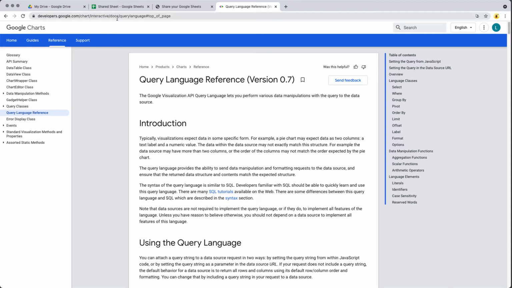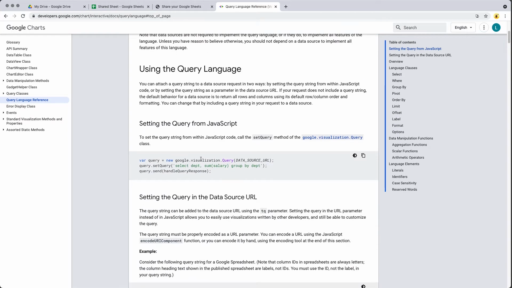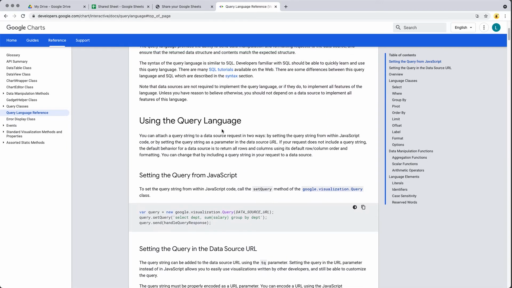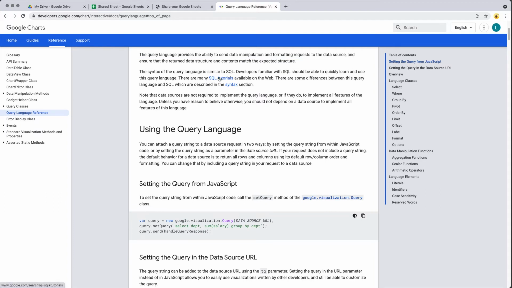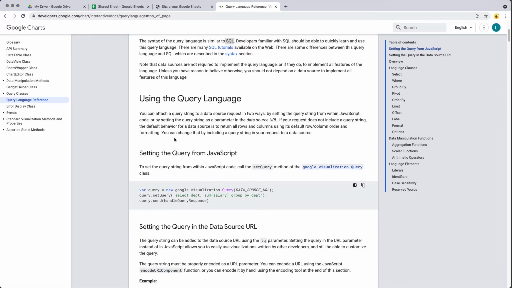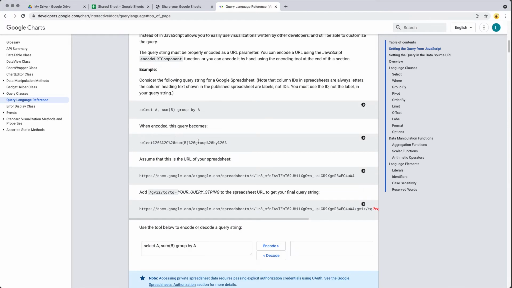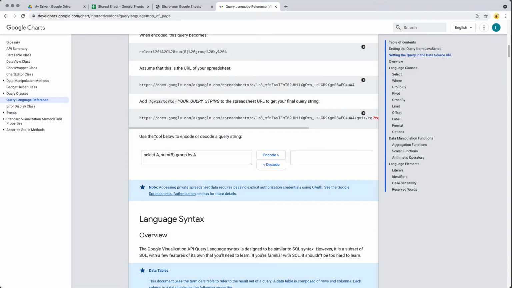developers.google.com/chart interactive docs query language, and this will give you more information about the query language that you can use to query the API, and you can really be specific on what you're selecting. So it's similar to if you've used SQL language, and you can get a lot of information as well at the SQL tutorials to find out more about making these SQL type requests and getting queries back from the data from your spreadsheets. And they've got some examples here so you can select and group items.